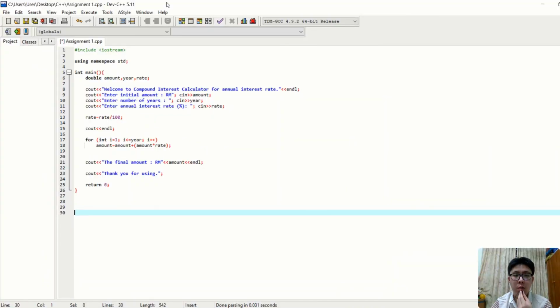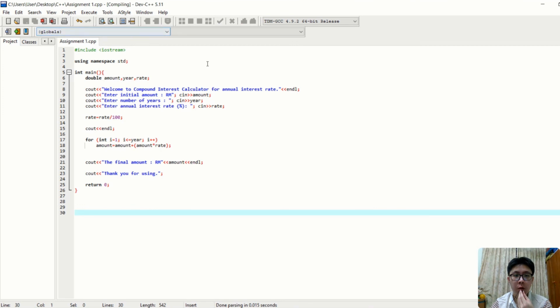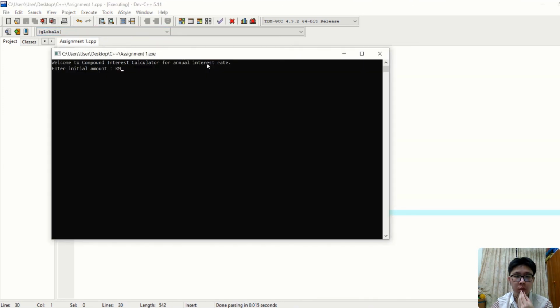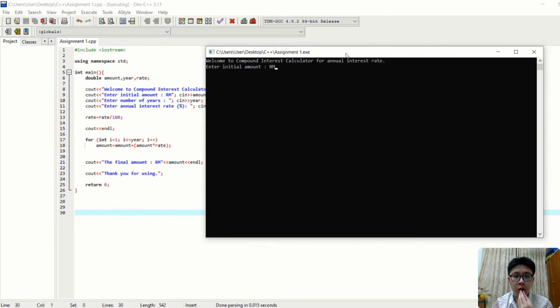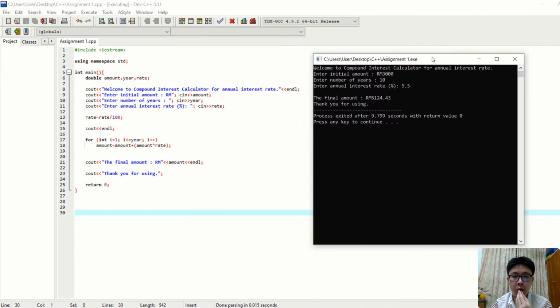So let's see how our program runs. First, we'll compile and run it. And then to test it, we'll use the value given, 3,000 ringgit for 10 years at the rate of 5.5. So it gives us the final amount of 5,124.43, which is correct.